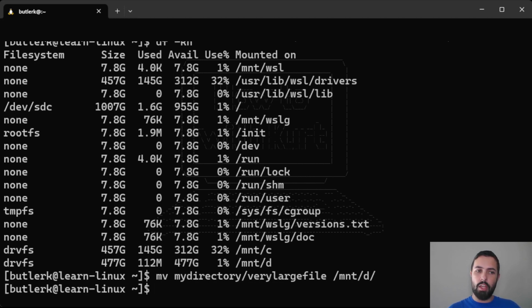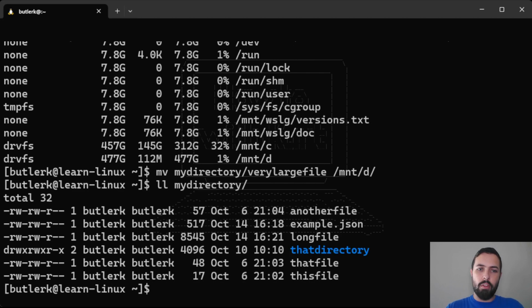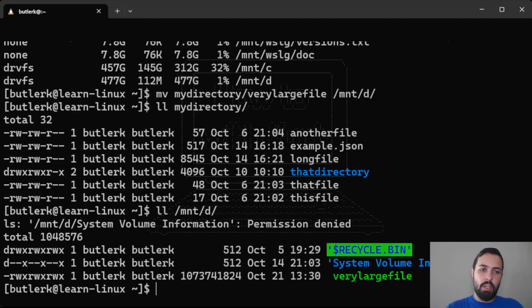So notice the prompt is hanging. It hung for a couple seconds, and that's because it actually had to take the data, write it to the new volume, and then it removes the file from my current partition. So if I do a listing of my directory, there's no very large file. But if I do a listing of mount D, I now see a very large file there. Awesome. That's exactly what I wanted to do.